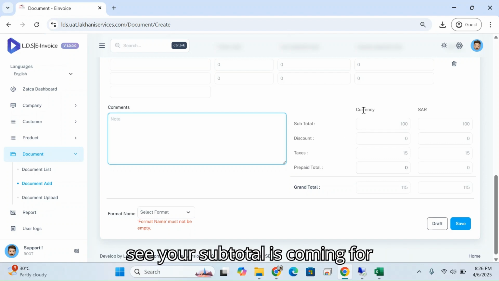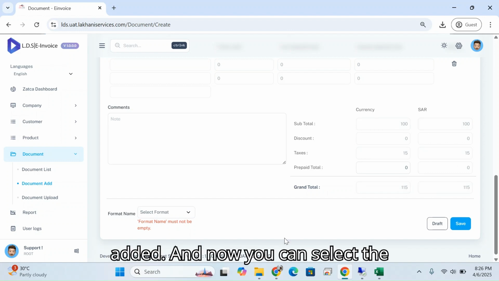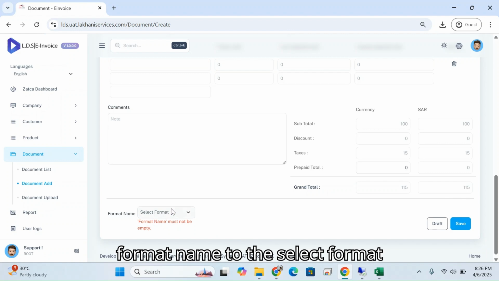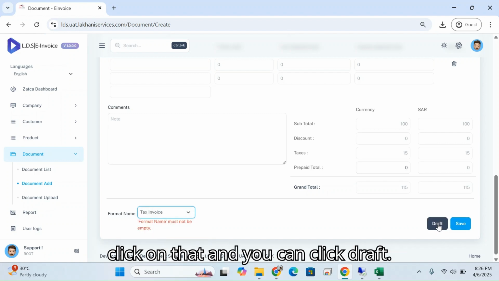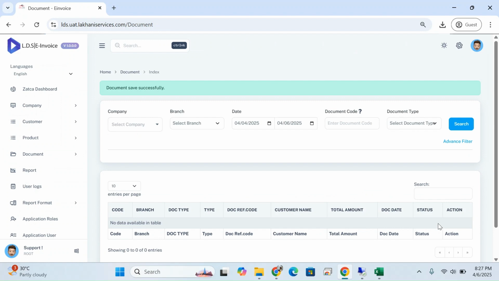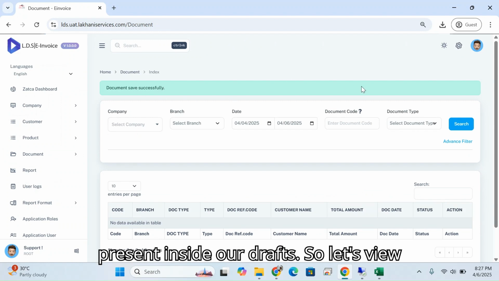You can see your subtotal is coming for SAR since that's the currency that we've added. And now you can select the format name through the select format, and you can see that already a default tax invoice format is present here. Just click on that and you can click draft. So as you can see, the document has been saved successfully and it would be present inside our draft.